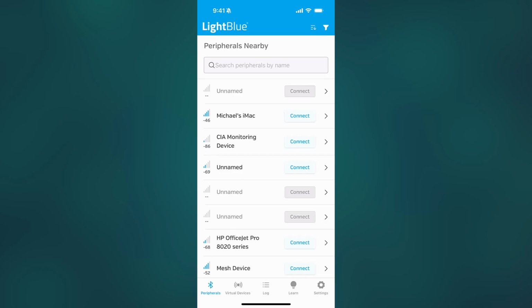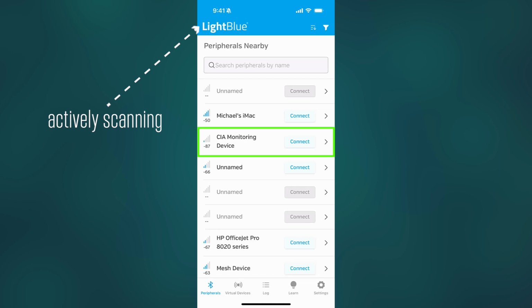All right, so let's go ahead and check out our phone app and see if this actually did anything. So here we are in light blue. Here's our CIA monitoring device. And now I'm not even going to connect to this thing. And I want you to know that light blue, this app, is actively scanning. So it's not a passive scanner, it's actively scanning. It's sending out requests to get as much information from these BLE peripherals that are surrounding me.